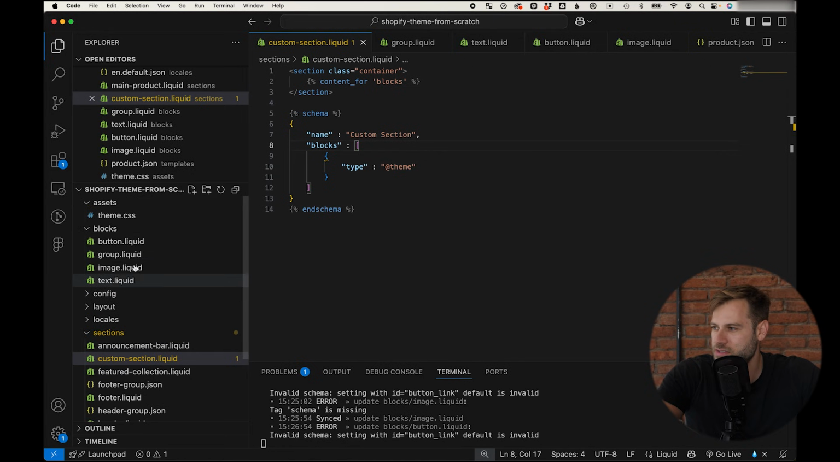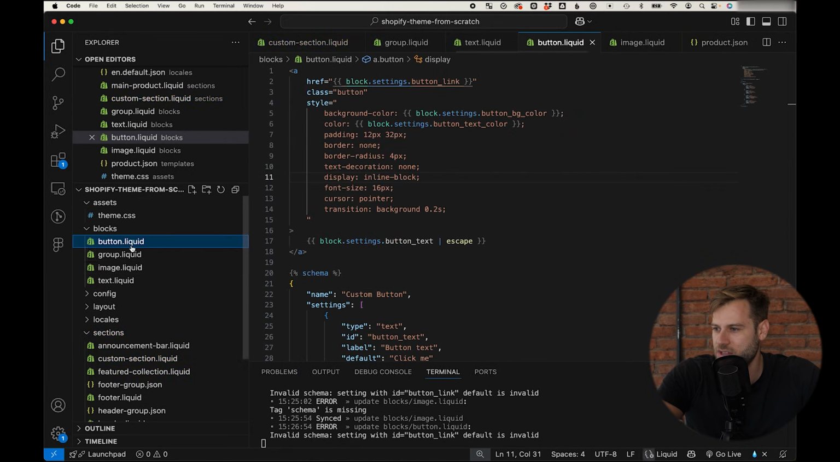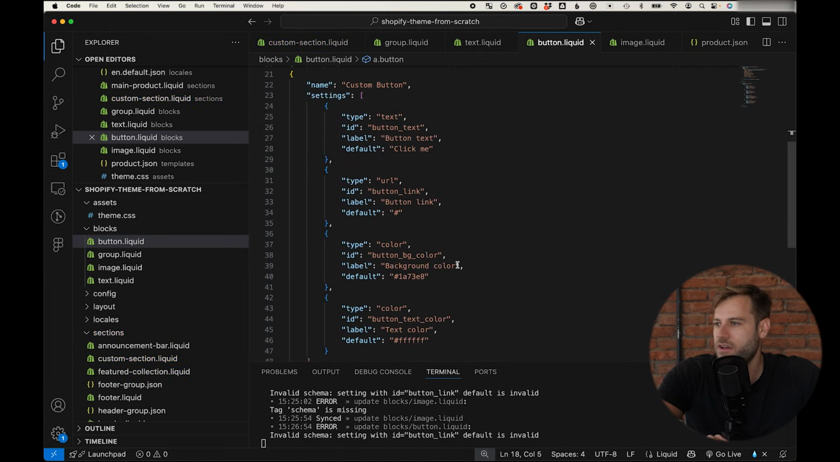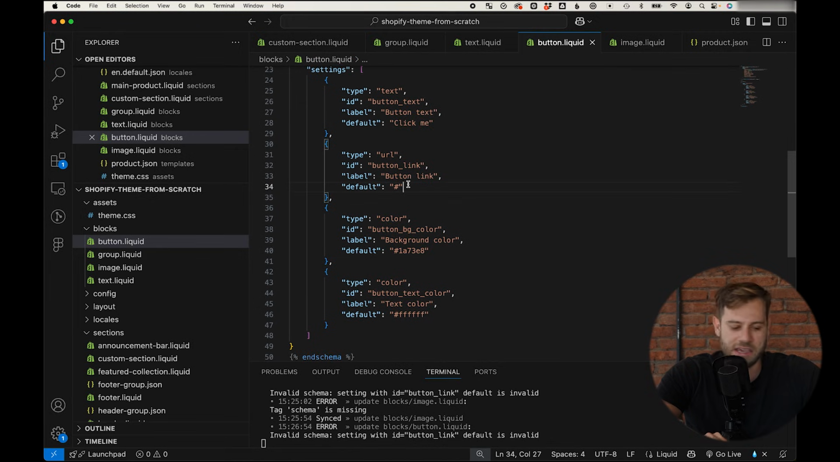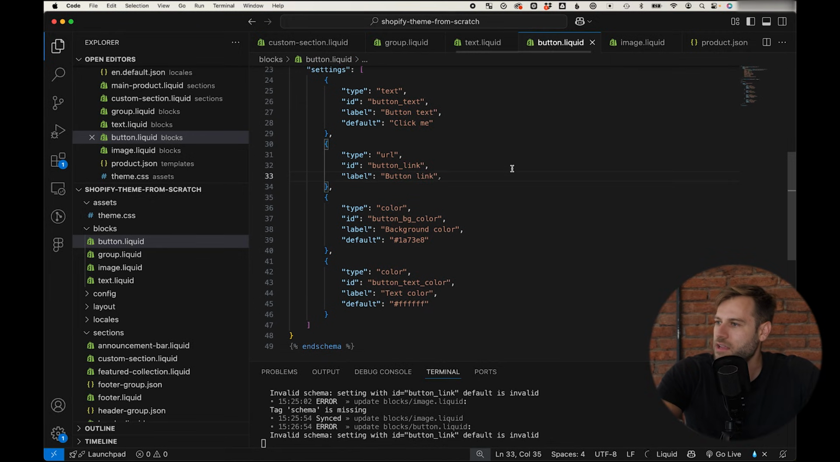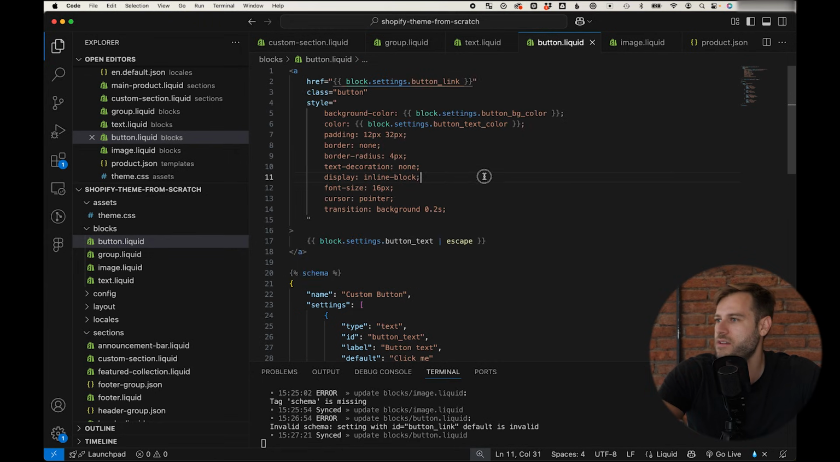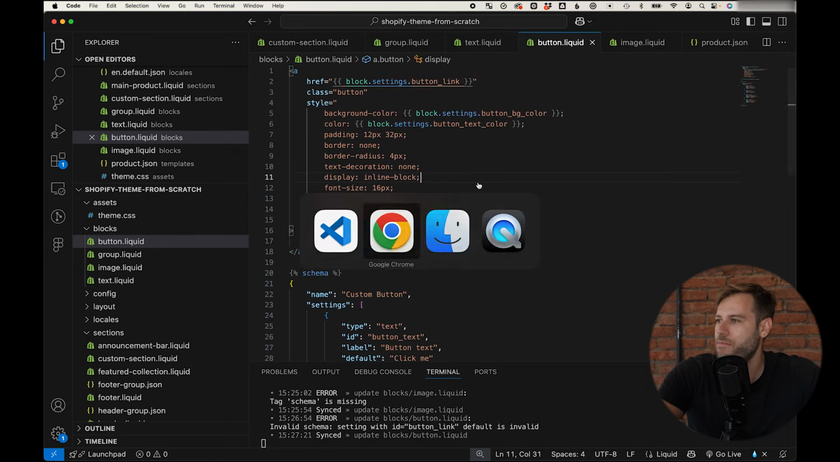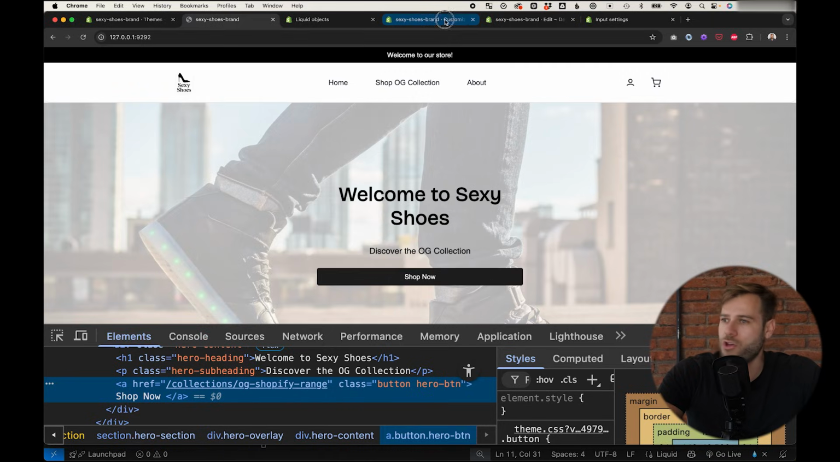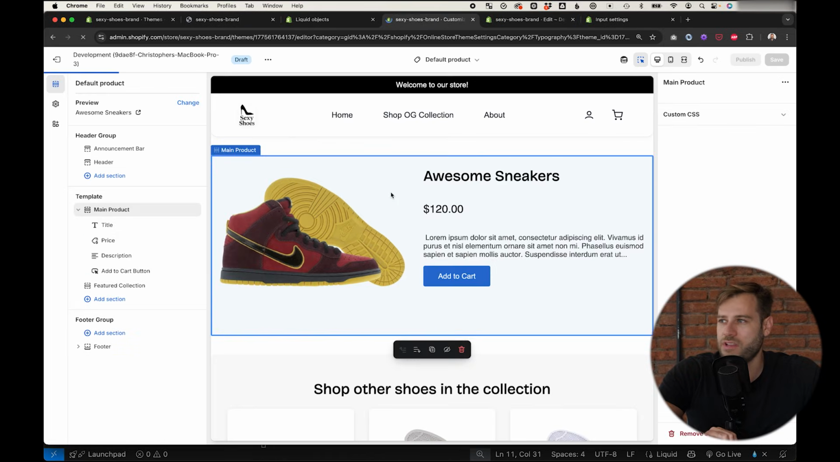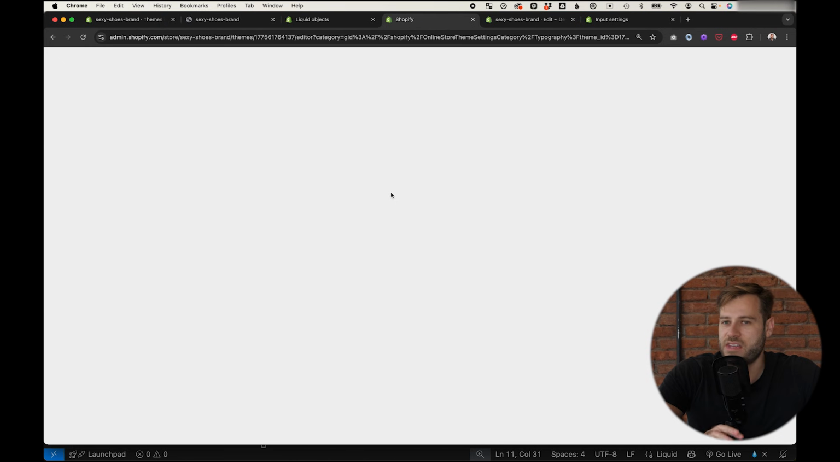All right, hold on a second. There's an error here. Button link default is invalid. Okay, this is a common mistake by LLMs. You would think that you'd be able to put in hash as a default, but you can't in Shopify. Okay. All right, so that was a lot of coding without seeing the end result. So let's have a look now and you'll see how this actually works in the online store editor.